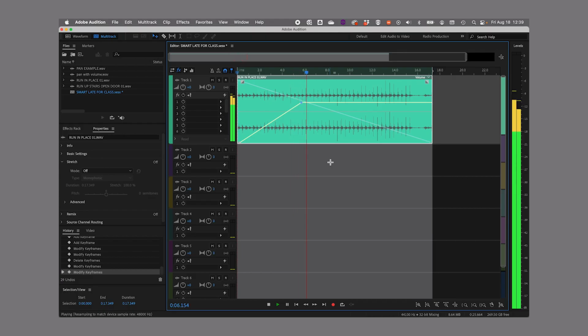I can combine a fade with panning and make it sound like I'm running into the room and going across.